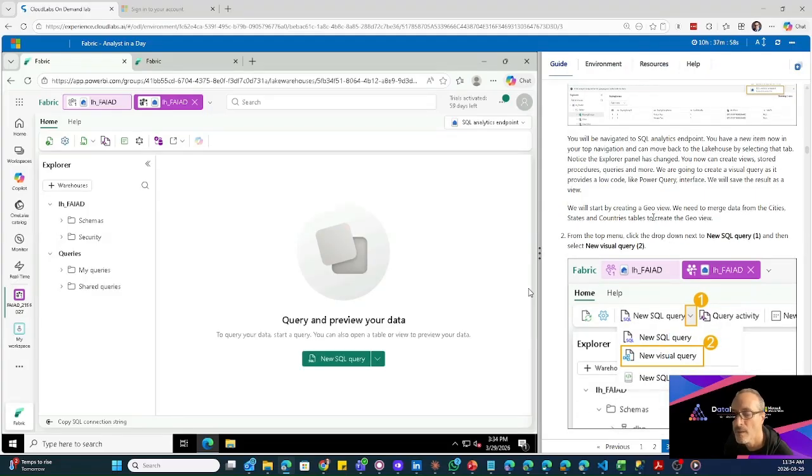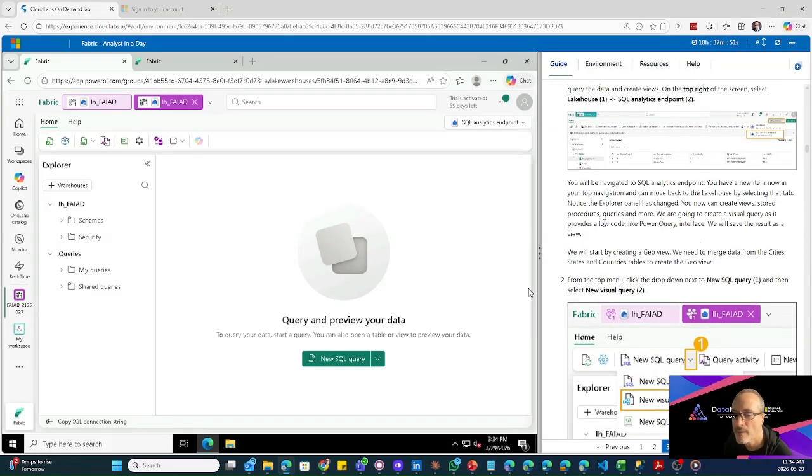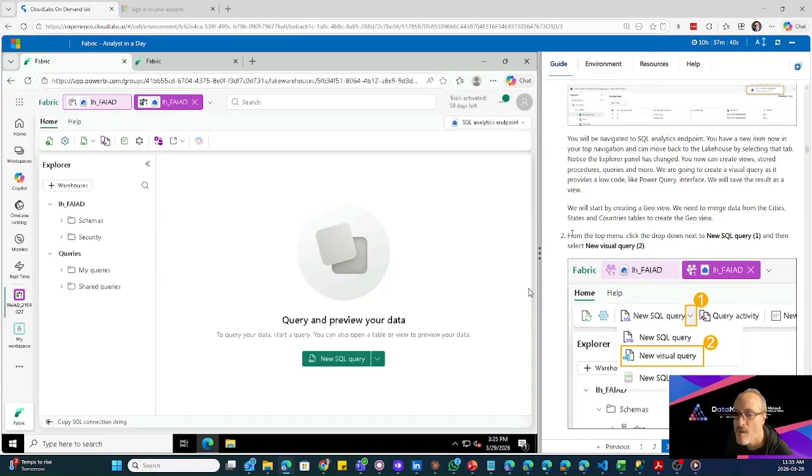So what do they want us to do? We'll start creating a GeoView. We need to merge data from the cities. From the top menu, new SQL, which is this one. New visual query.